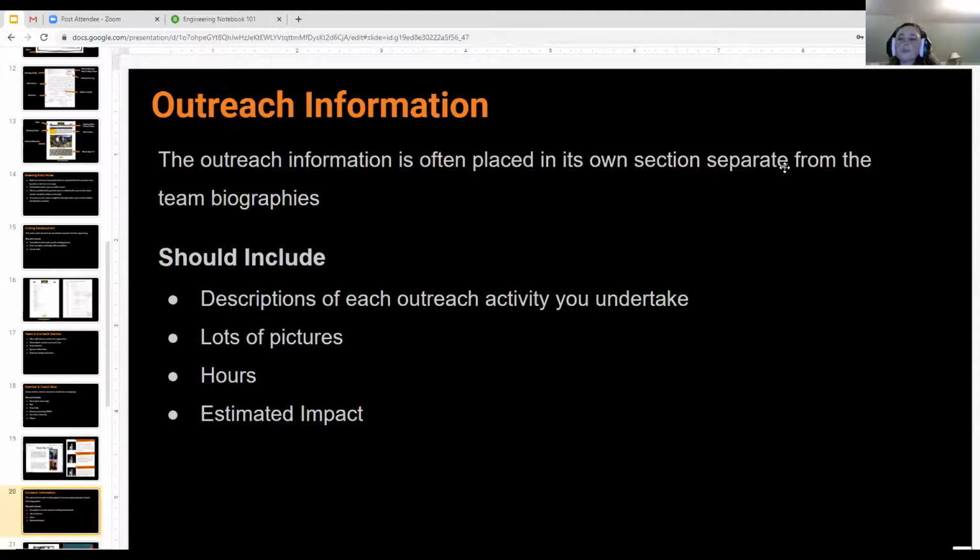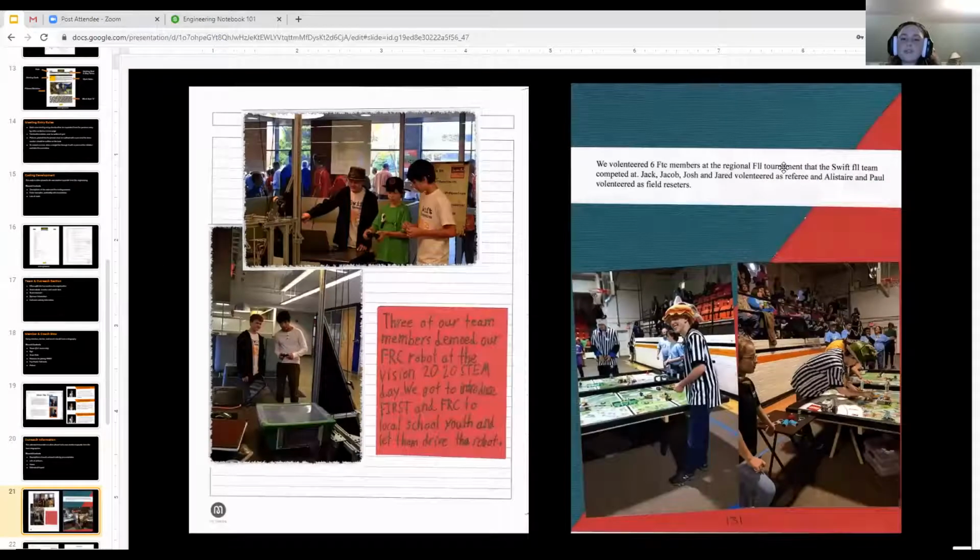The left example is from our 3rd year, and the right is from our 5th year. These outreach pages don't have the impact or hours, and they don't have the event title anywhere on the page, so it's a little bit hard to see at a glance what the outreach is about. But they do have event descriptions and pictures, which is good.